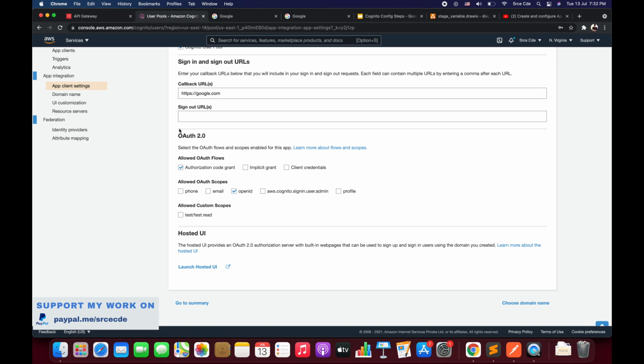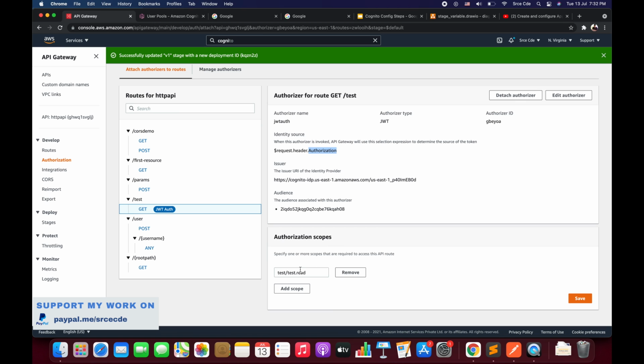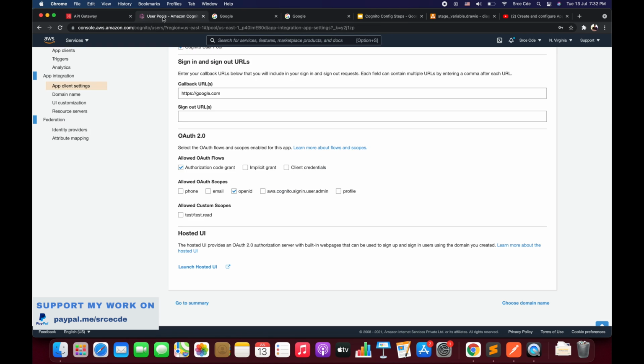And why that access token didn't work? Because within API gateway, if you look at the authorization scope, then we have configured it as test/test.read. So that's the reason this access token will not work.